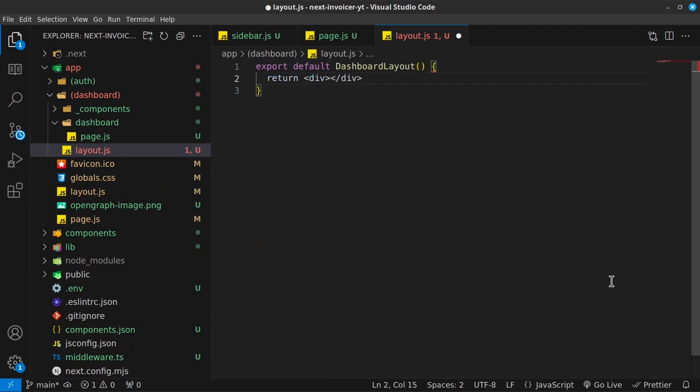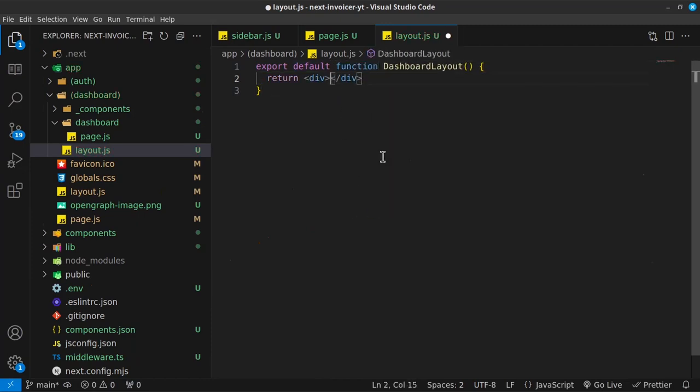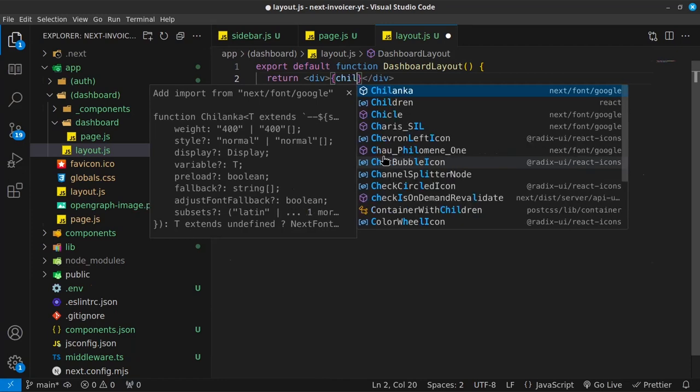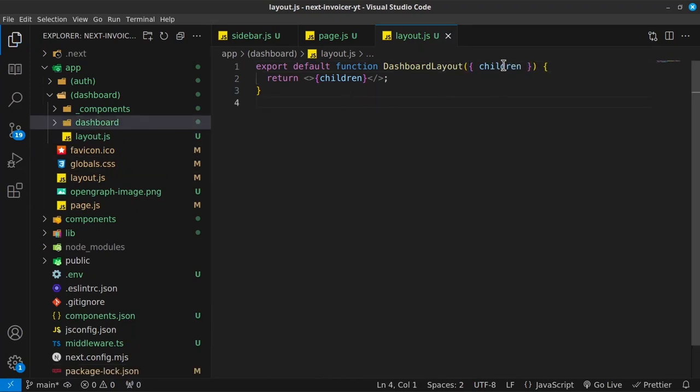What's wrong? Dashboard layout return. Export default function. And then inside here, I'm going to return the children inside the div. And you know what? Let me not return a div. Let me just return a fragment and then destructure the children inside here as well. And then save it.